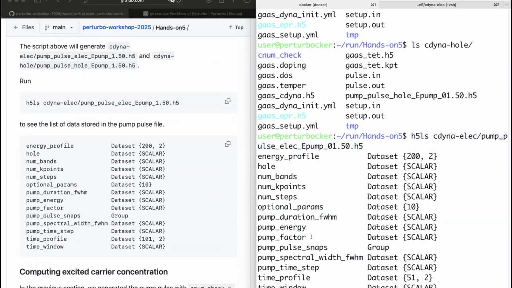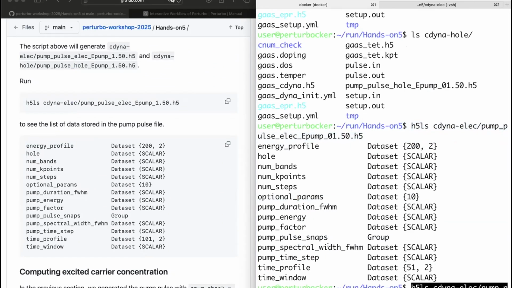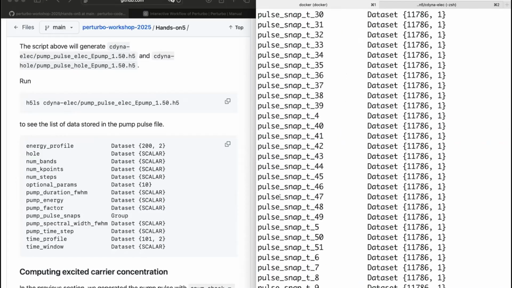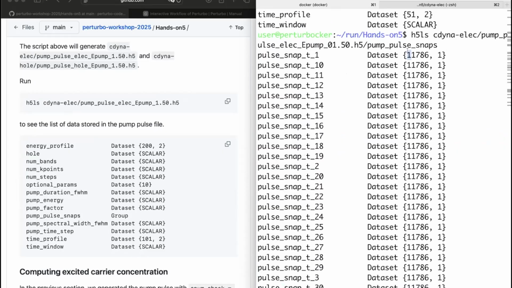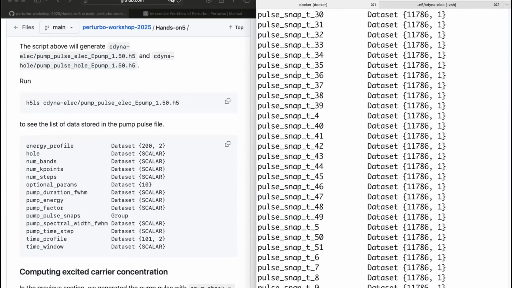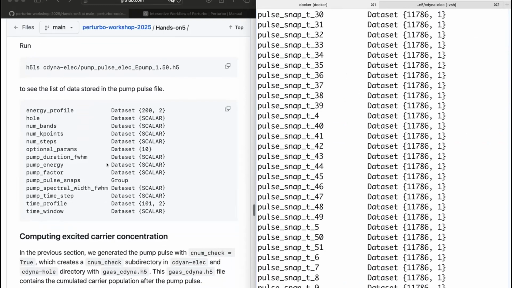But if you look at the pump pulse snaps, that's the F pump that we have. Because we have 51 steps, so we'll have 51 snaps. And we see that the number is number of k points and number of bands. So this will be used in Perturbo to be added to your df/dt equation every single time step.